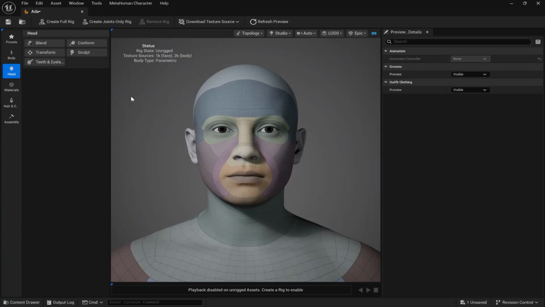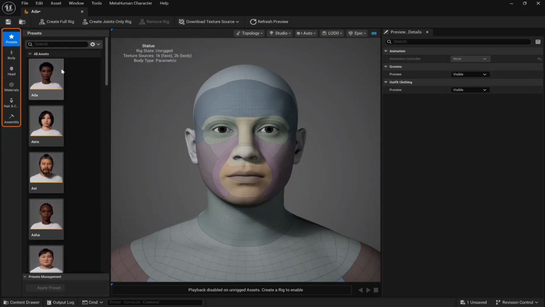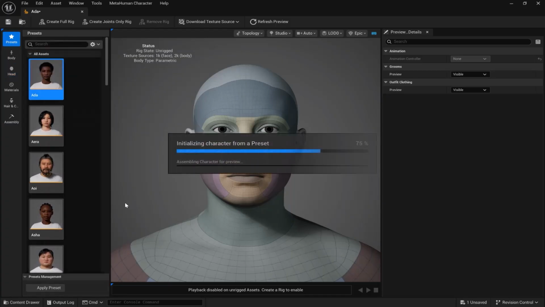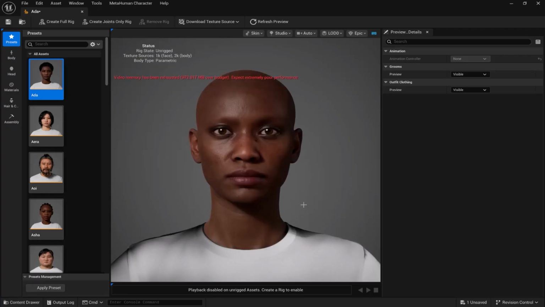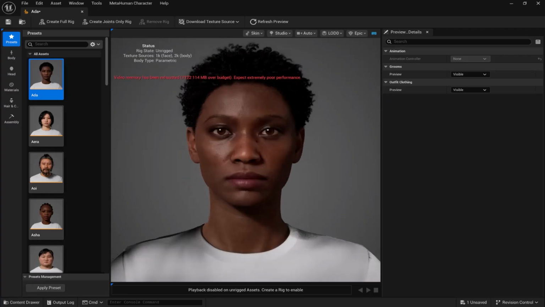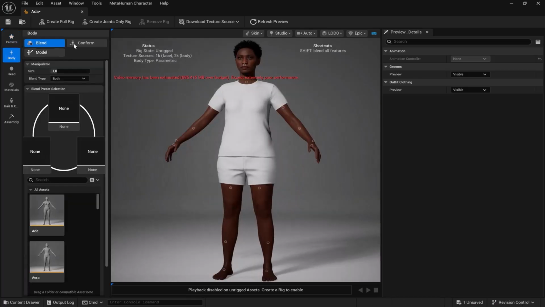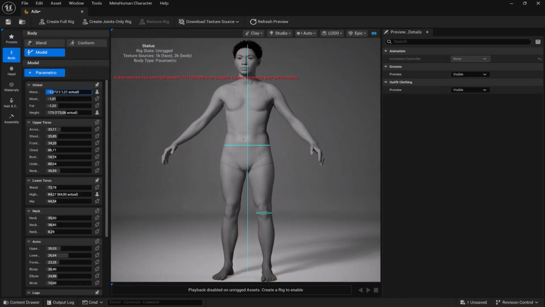In the table on the left, we can see the editing options during the process. The first editing option is to find a preset that is useful as an editable base. Any preset chosen will be fully editable afterwards. The next option is the body. We will focus our editing on its physical appearance.